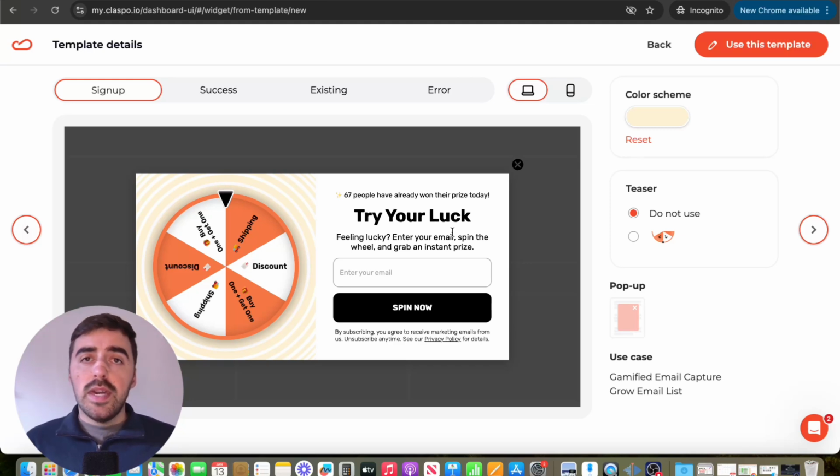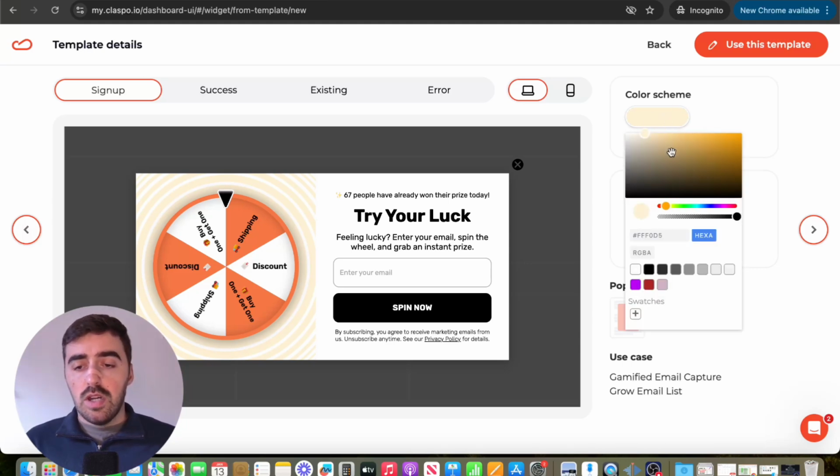Now, before we get to the customization of the actual template, here we can choose the color scheme that the template is going to follow. So by default, we have this beigey color. So if you just click on this, we can change this color to whatever we want. In my case, I want to make it a little bit more pinkish, maybe like this.